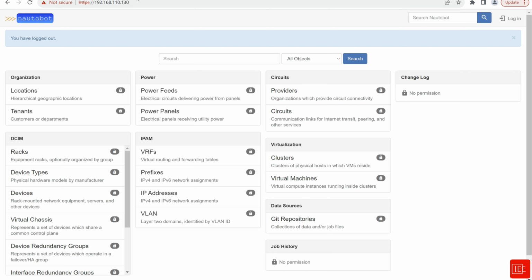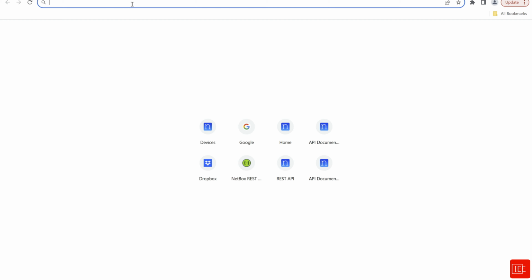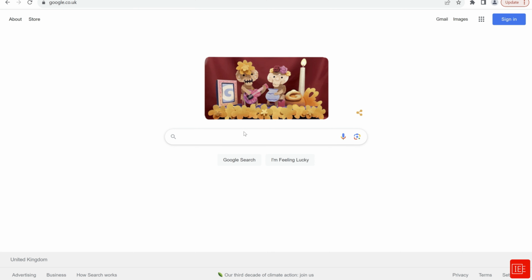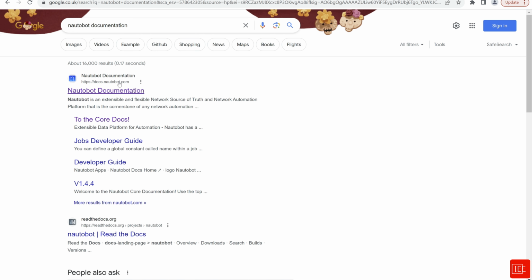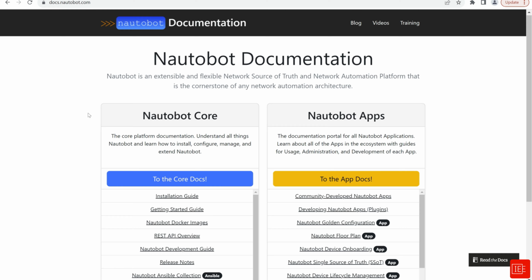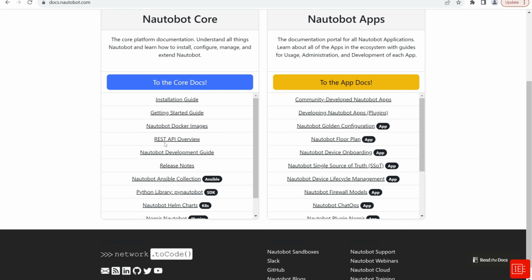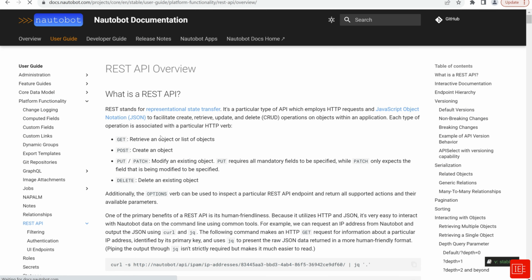So I already opened up a web browser, but what I will do, I will open up a new tab, and in here I will start searching for Nautobot documentation. And the link that we are after is docs.nautobot.com. So I'm going to go ahead and click on that link. And from there, you will be able to see an option called REST API Overview. I'm going to go ahead and click on that.